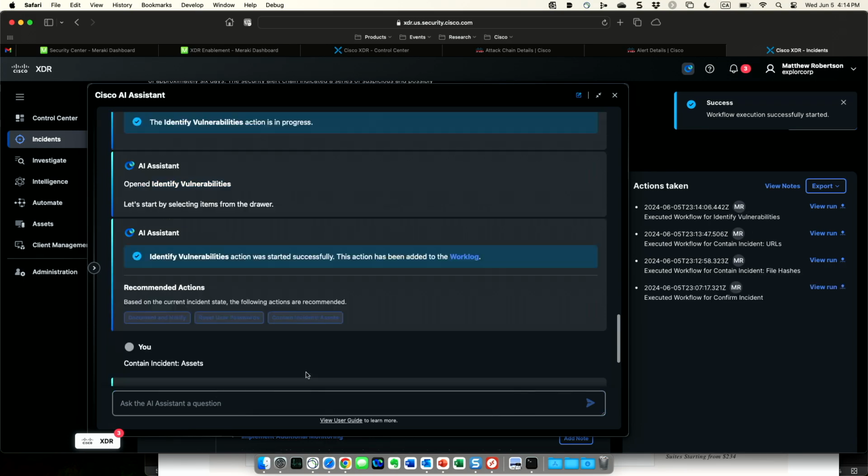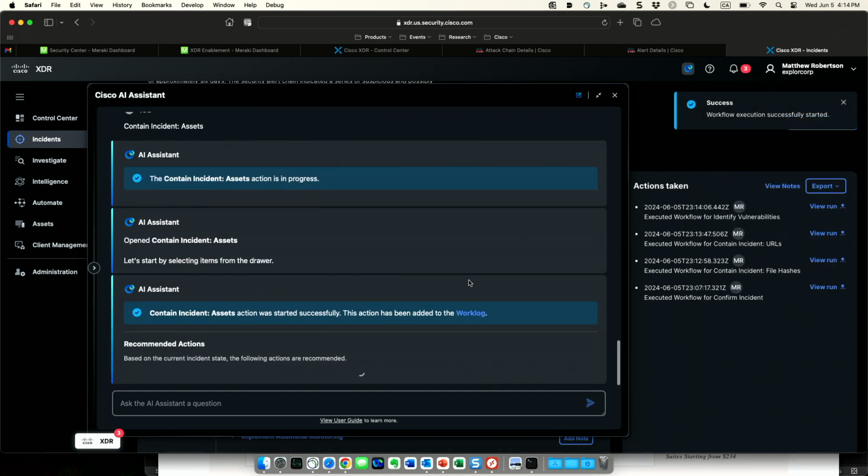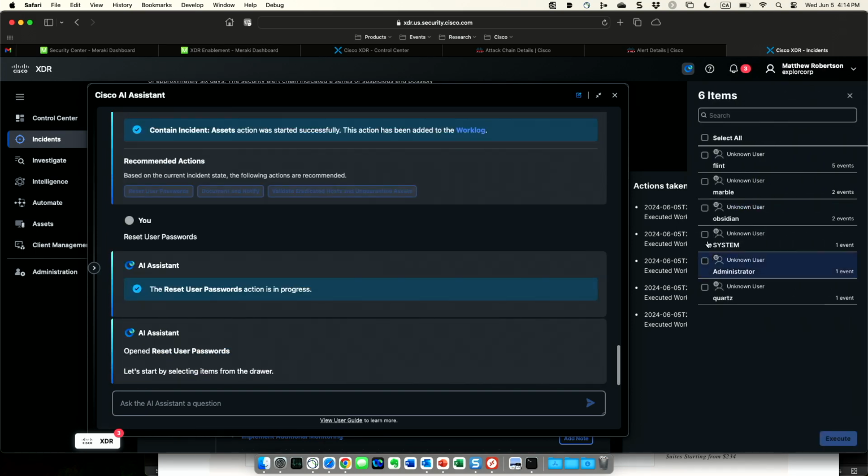And we will contain the final assets that are involved, which will be Obsidian and this particular one. We're not going to contain our domain controller. That would be really bad. We will click execute. And now you'll notice that we're getting different suggestions as the state of this incident continues to change. We're getting really close to being done. We're going to reset a couple of users' passwords. We'll do that.